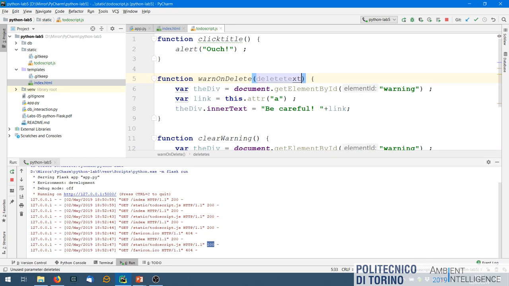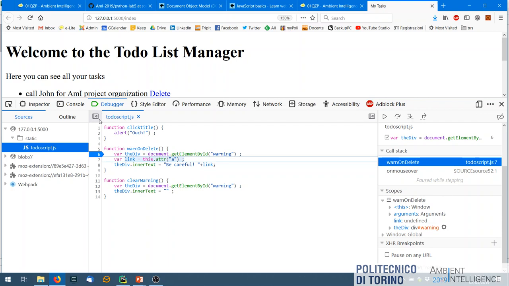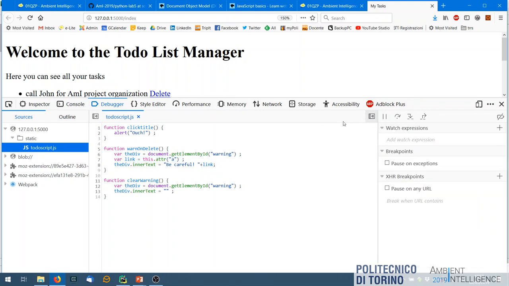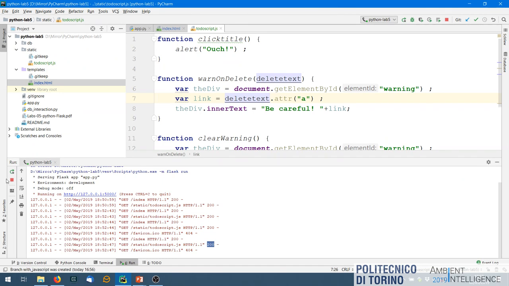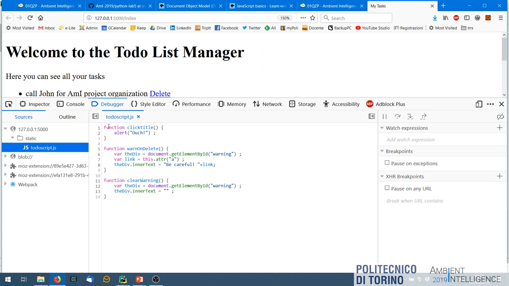Delete text. So I use this delete text, that should be a node, an element, and I extract the attribute. So let's try it again. I need first to stop the debugger here. So let's clear this breakpoint. Rerun the server because I modified the template. Reload the page and try to.